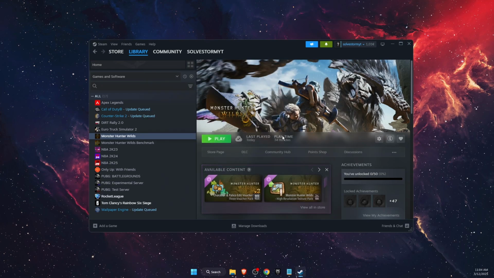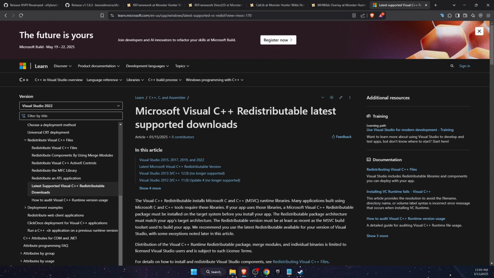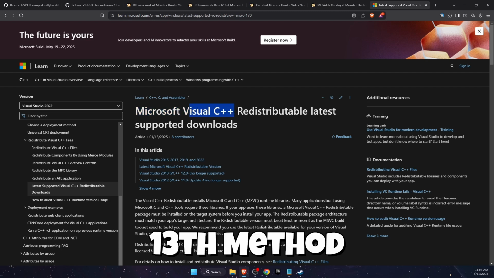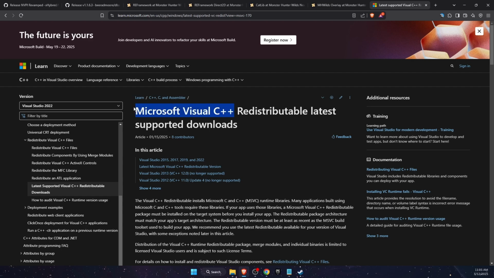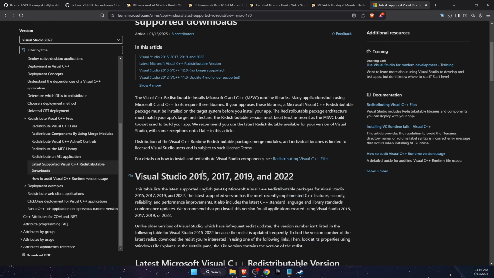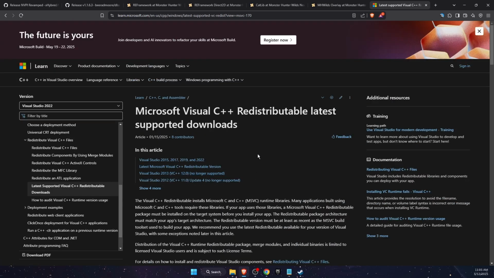Another thing to try out, if nothing really worked, go to this link here, the microsoft.com, and you want to go ahead and install Visual C++. So I'm going to leave the link in the description, or you're just going to go and write down install Visual C++, Microsoft, Windows, and here you will find these options to download them.